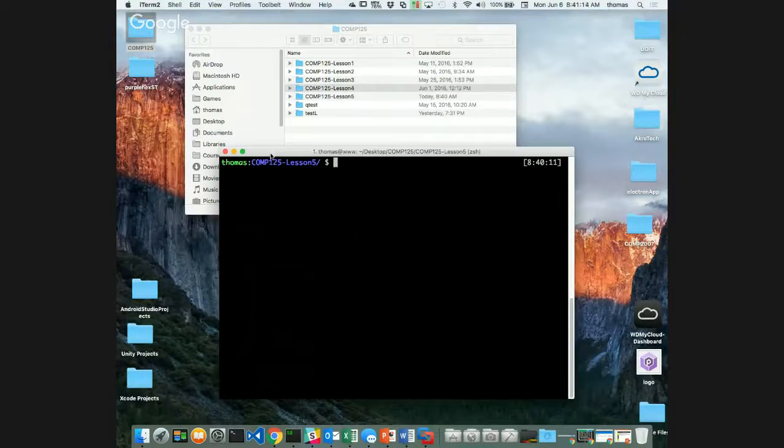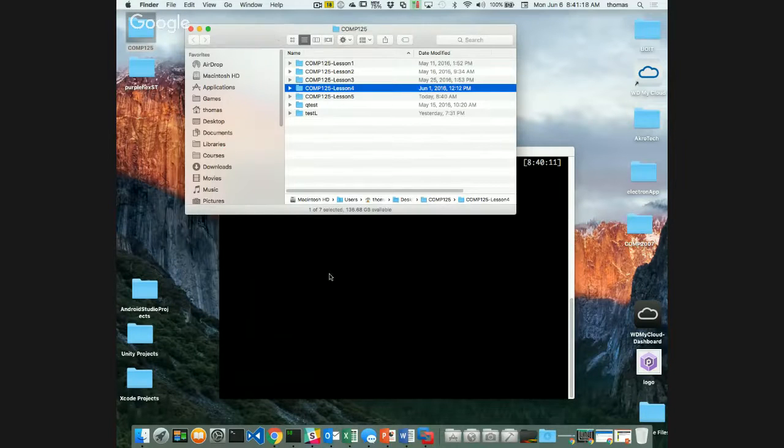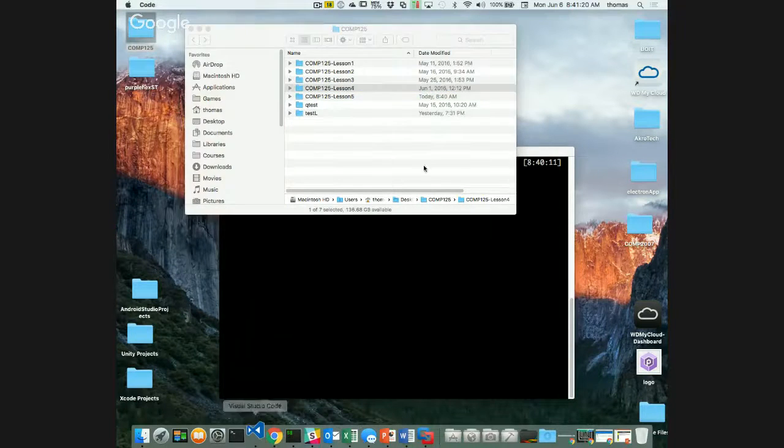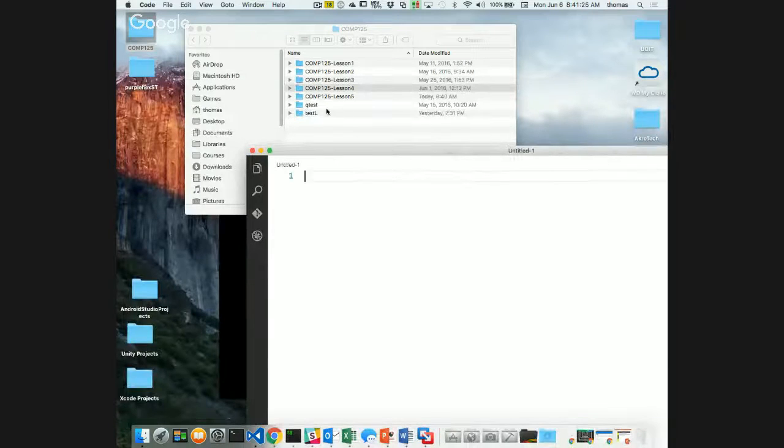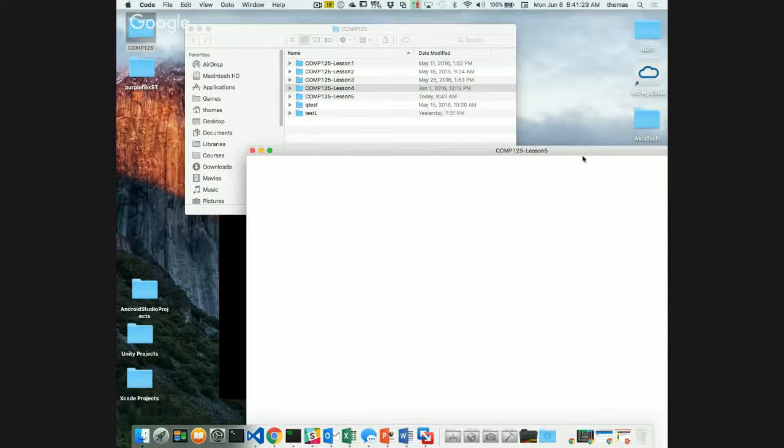Okay, for those of you who are still watching me and you're not a Windows user, or if you're a person who can work with a command line, that's fine. We can pull up Visual Studio Code while I wait for Windows to finish. And what I want to do here is drag and drop our COMP125 lesson 5 we just created into Visual Studio Code.